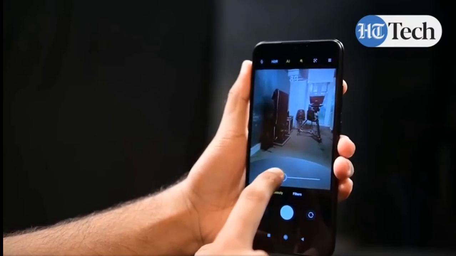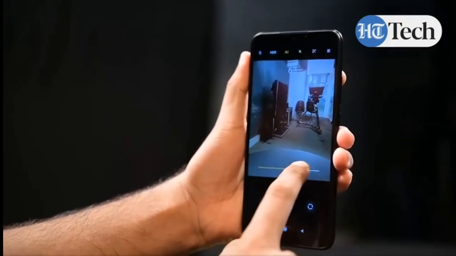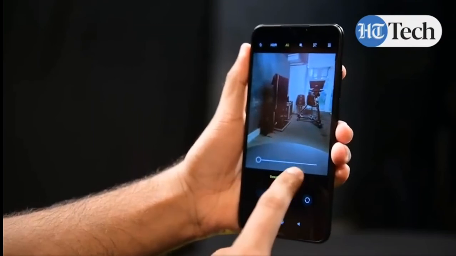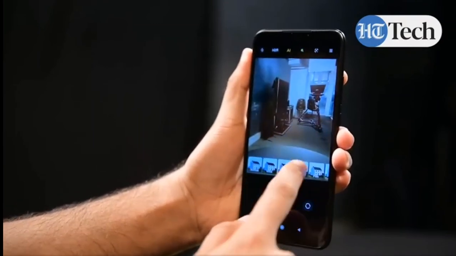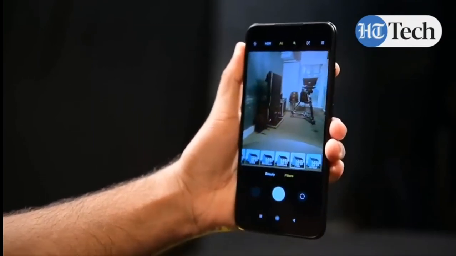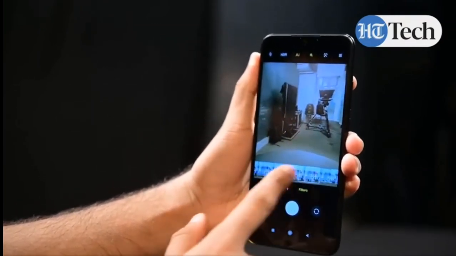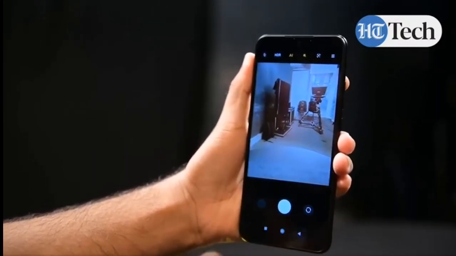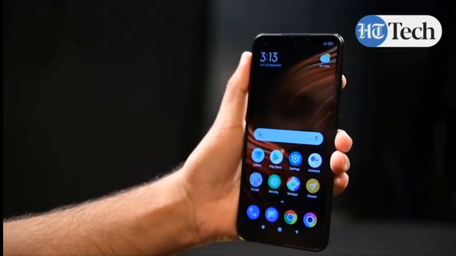And then yes, you have this beauty mode as well, which is defined in terms of numbers, so it goes up to 100 level. And then you have the filters, which include rhodium, gourmet, film. So you can basically choose from a host of other options that are available for videos and photos as well. So this is the rear camera of the Poco C3.